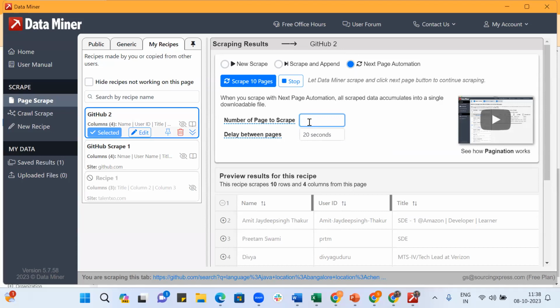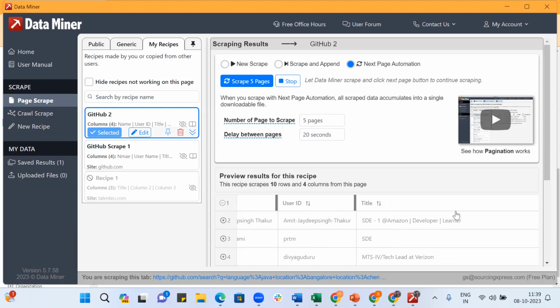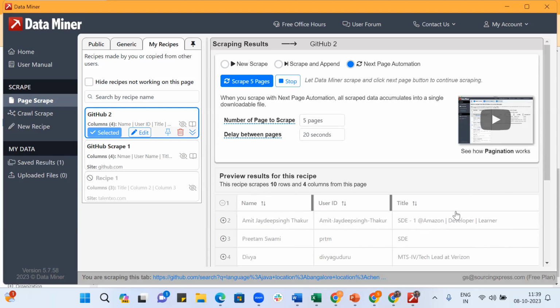I'll wait for 20 seconds. And let's say scrape up to 5 pages, for example. But before scraping every page manually, at least one person has to go to one profile, or at least one person has to go to the all the list of pages, means person would spend somewhere around 15 to 20 seconds. So I'm just taking 20 seconds and I'm saying scrape pages. So here if you see Amit Jaidev Singh Thakur, all these things, user ID, name, user ID, title, and the location. So I'll say scrape 5 pages.